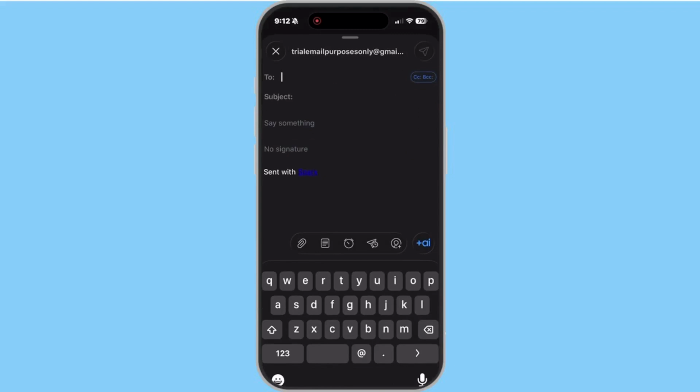Tap the To field and type the recipient's email address. As you type, Spark may suggest recent contacts. Tap a suggestion to fill it in. Take a moment to confirm the spelling so your message reaches the correct inbox. If you select the wrong contact, tap the address to edit or remove it before moving on.